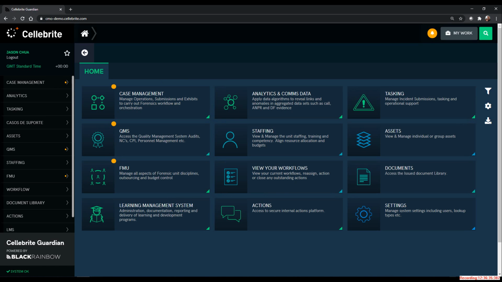Hi, today we are going to present about Cellebrite Guardian. Here you are looking at the Cellebrite Guardian login splash screen, where today we will be discussing and presenting the portion of case management.